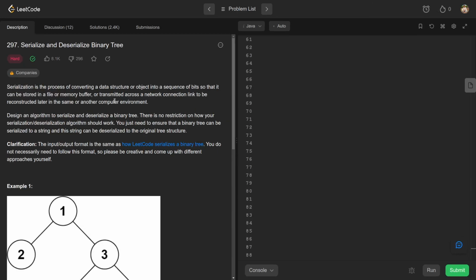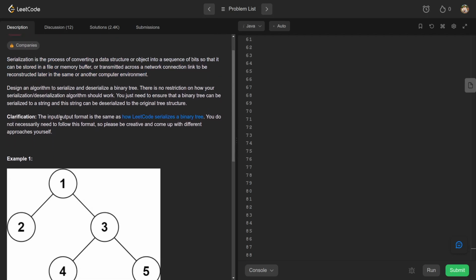So yeah guys, let's solve this serialize and deserialize binary tree. This is a hard problem in LeetCode, but take a look. This is not a hard problem, this is a combination of two easy problems.